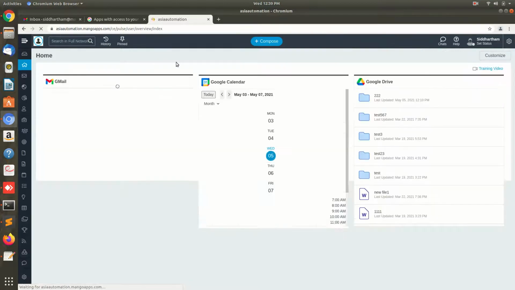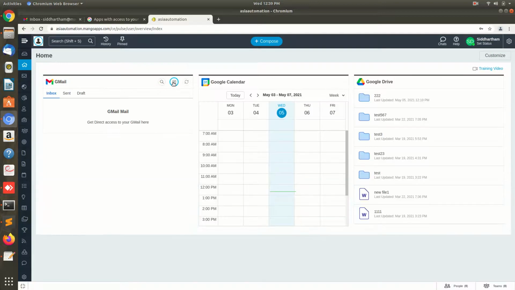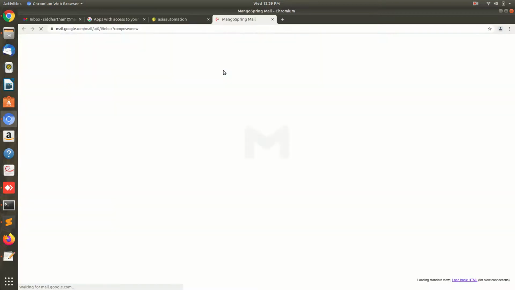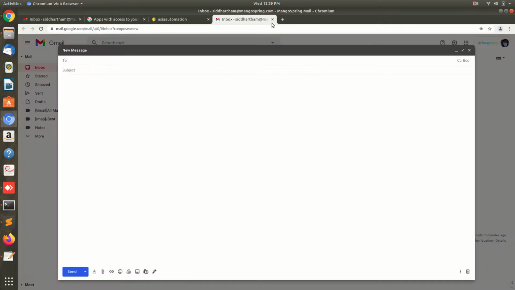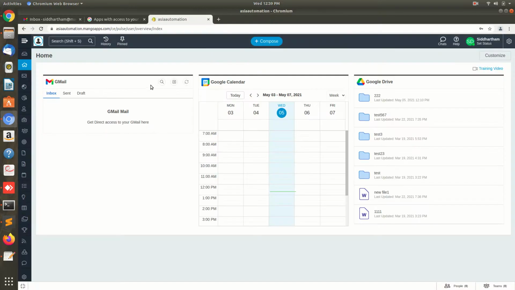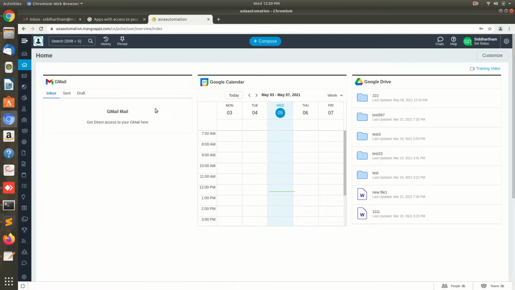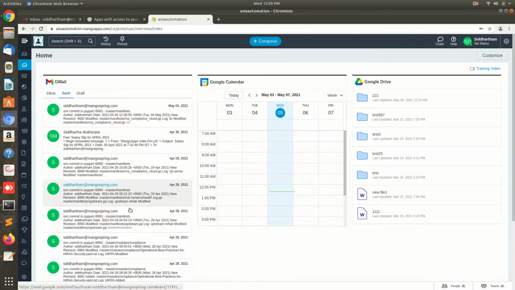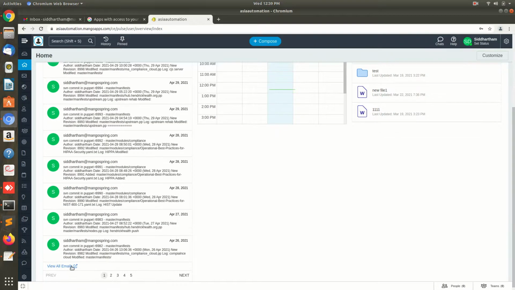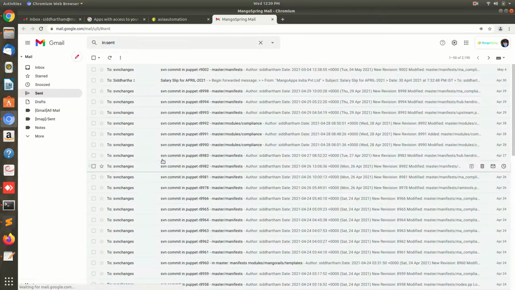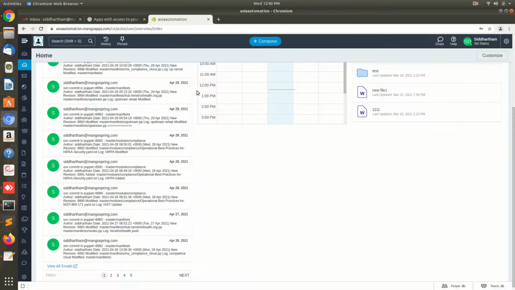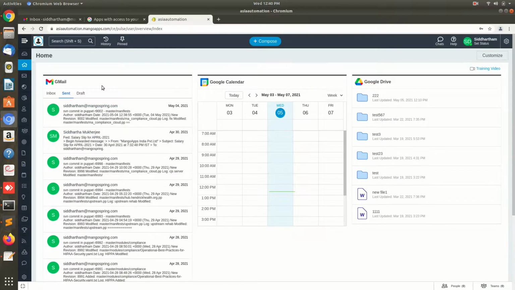While clicking on any specific mail, it will open mail.google.com and open that specific mail to the authenticated user in a new tab. Apart from this, we have a compose button. While clicking on the compose button, it will open mail.google.com in a new tab and open the compose box for the authenticated user. We can search any email from here. We have a view all emails link. While clicking on it, it will open mail.google.com in a new tab. So this was about the Gmail widget.